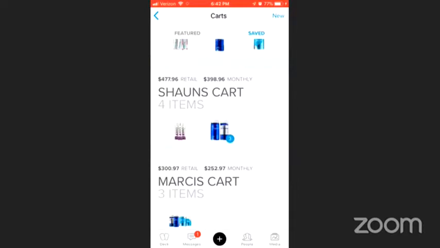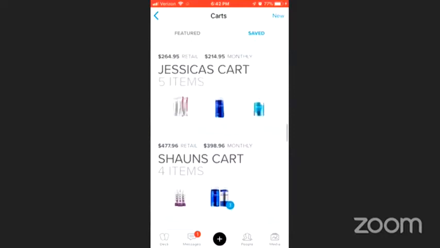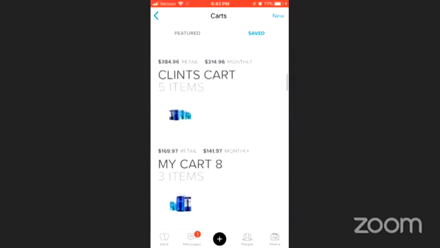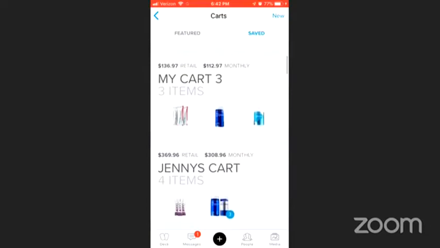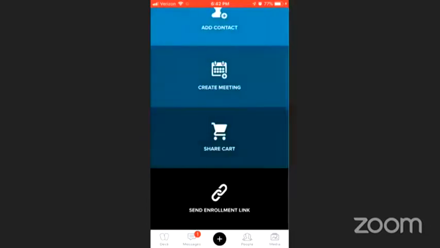Now you can create as many of these as you'd like, and you can name them whatever you want. The recipient won't see the name that you put there. They'll simply see the checkout page with the products in there. So name it whatever you want, whatever helps you remember what's either in it or who it's for. And this is, again, kind of a quick way to save your carts so you can quickly access them going forward. So that is sharing a cart.